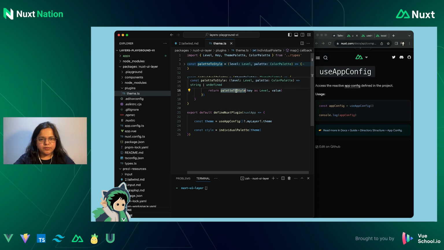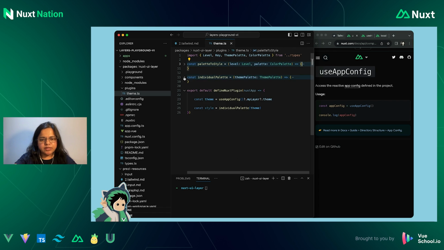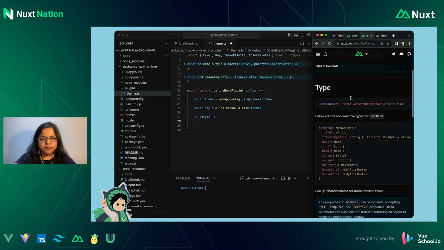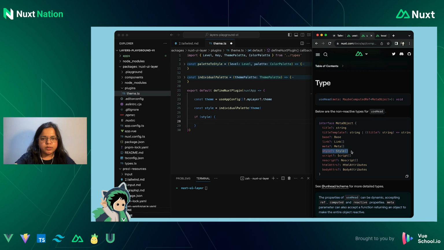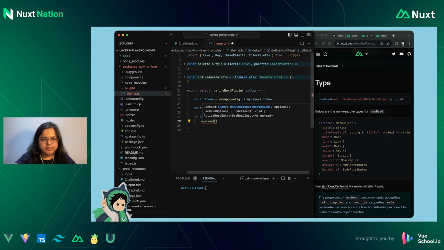The individual palette function will pick up each palette from our theme and convert them into a CSS variable that our browser can understand. And then we have to just add those variables in the browser. So let's check if we have style. And then we'll use the head composable. This is another one that comes with Nuxt. So use head.